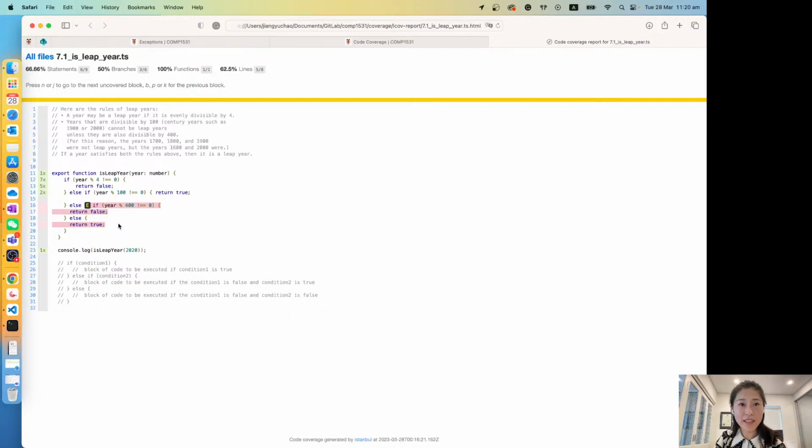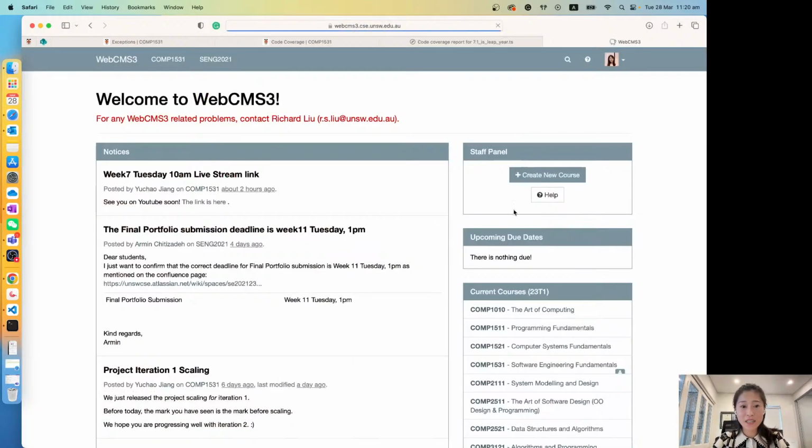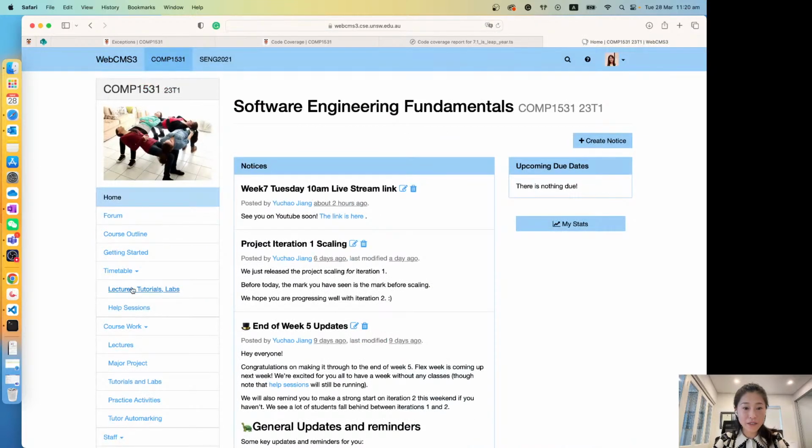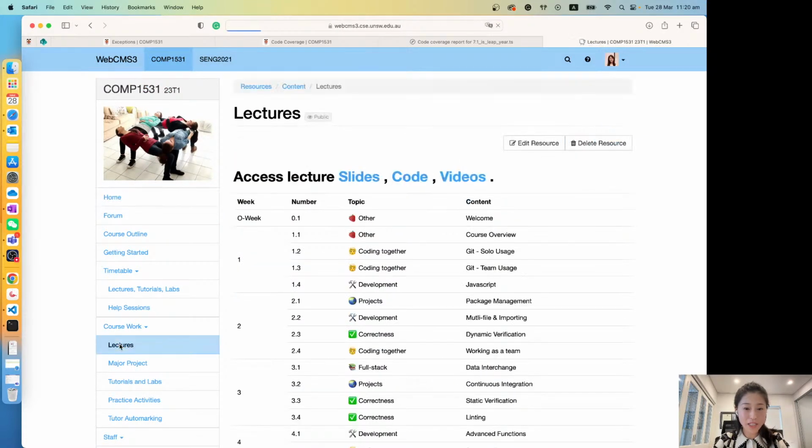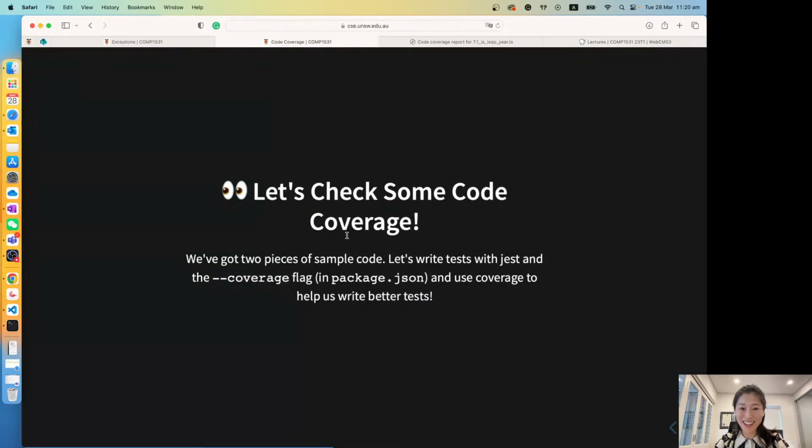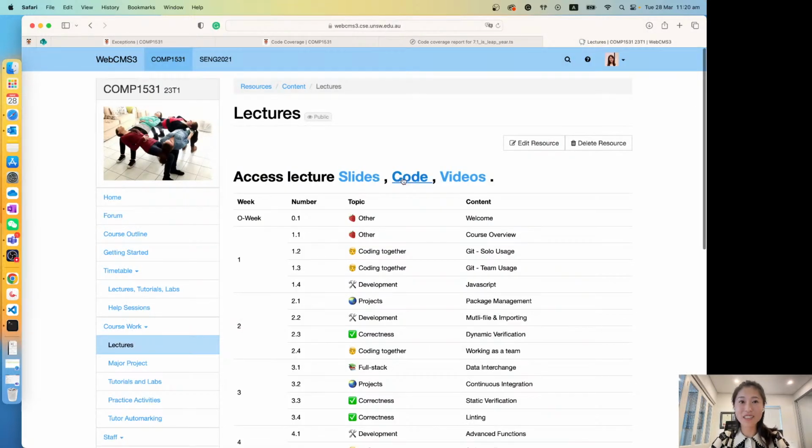We got a question in the chat: where is the lecture code shared for week 7 and week 5? I think there's a link in WebCMS where we share code, in the week 5 and coursework lecture section. You should be able to find the code here. Otherwise, all the code is in the slides.